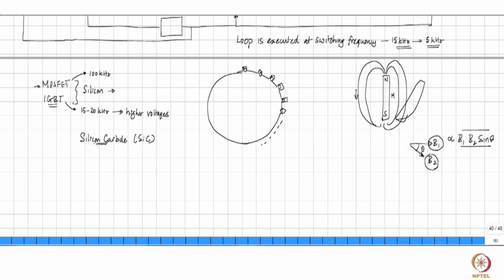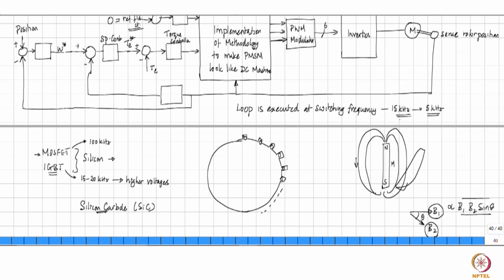So this is then what happens. So the loop is executed at this kind of speeds.